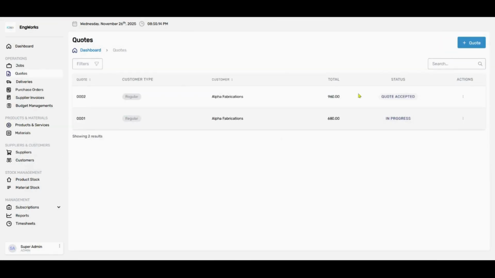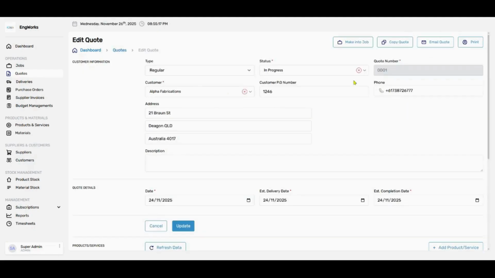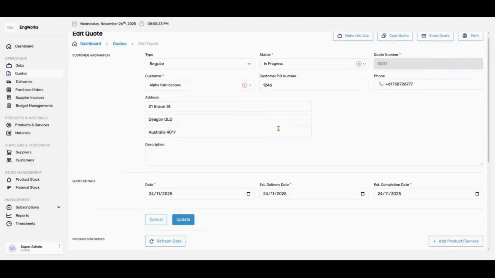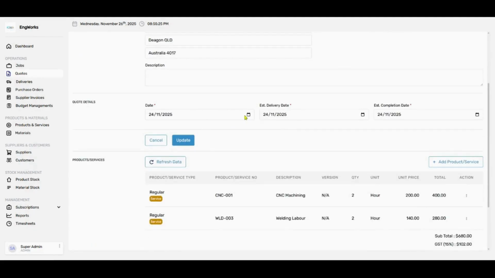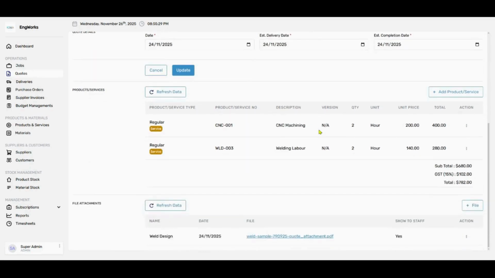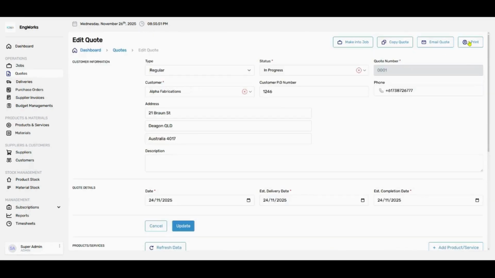Now let's move into the real workflow. Here in Quotes, we'll create a new quote for a customer. We simply select the customer from the list, add the materials and services they need, and the system automatically calculates pricing, markup, and totals. Once the quote is ready, we can preview the PDF and email it directly to the customer. When the customer approves the quote, we convert it into a job with one click. This keeps everything aligned, no double entry, no manual copying.